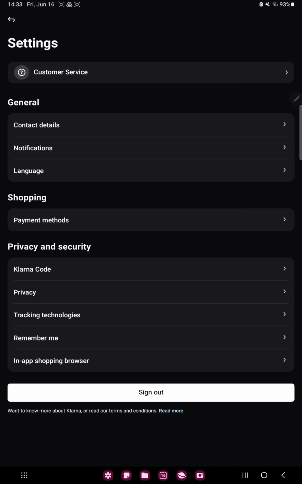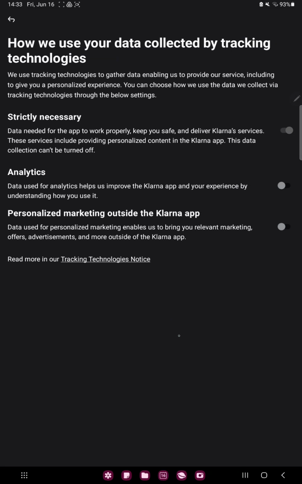In the Privacy and Security section, you can find the third option, the Tracking Technologies. And here you can find the first option, the Strictly Necessary. And if you want to turn it on, just click to the next gray circle and turn it on.